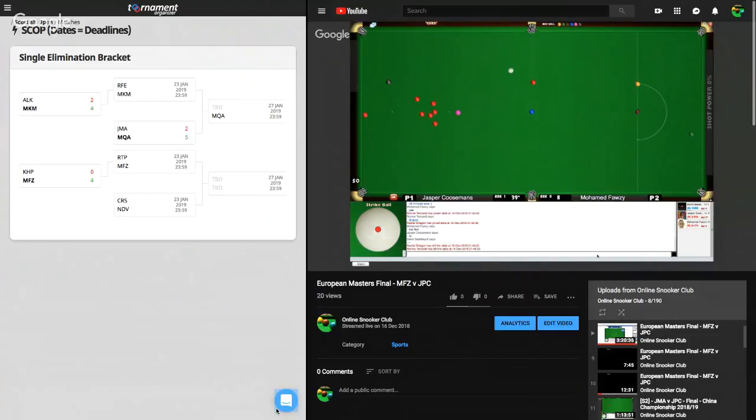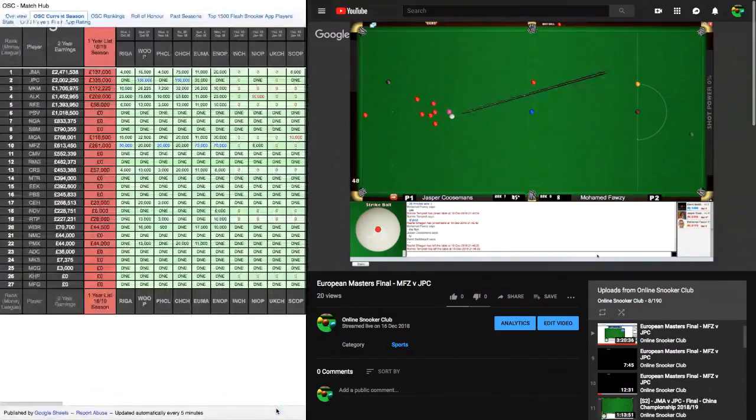Good pot. Pink's on as well now. He could move into those two reds and open up that little cluster if he wished. Doesn't need to, though. Oh, has he got position on this red? Just though he has, and now's a good chance to move into this pack.